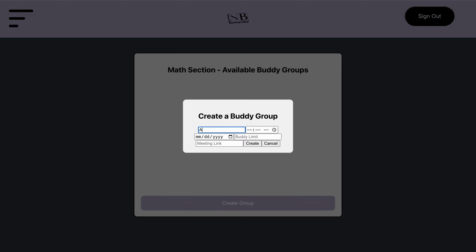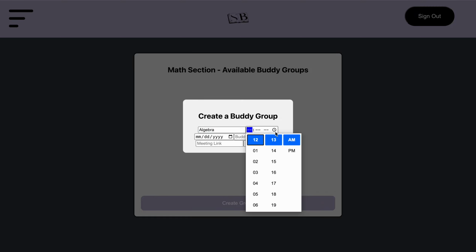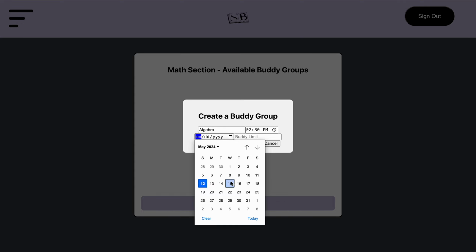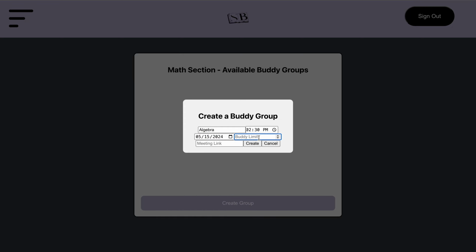In this case, we'll use algebra. So once we write algebra as a class, we can now choose a time that we want to have the study group at. In this case, we'll also do 3:30 p.m. We'll go ahead and select a date now. For a date, we can choose the 15th. And then a buddy limit.